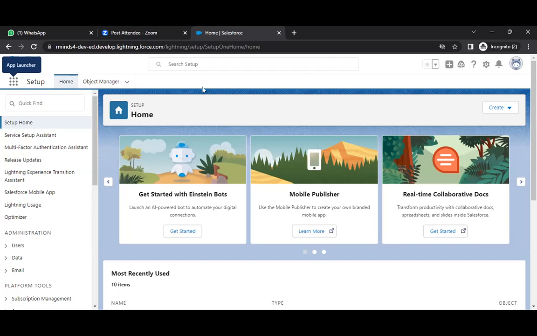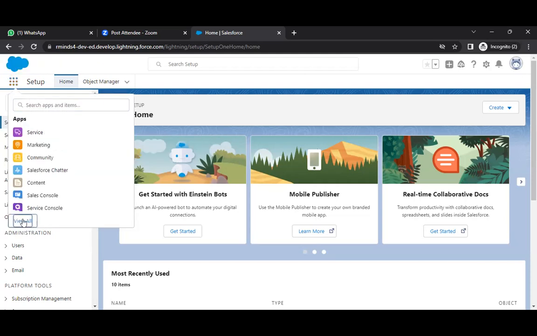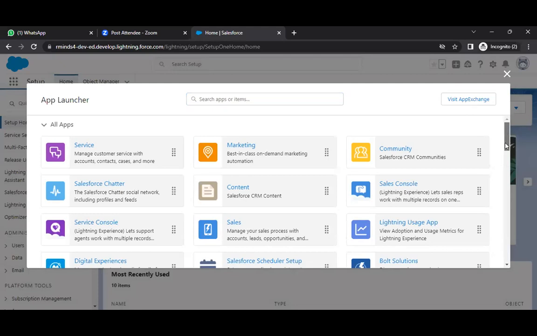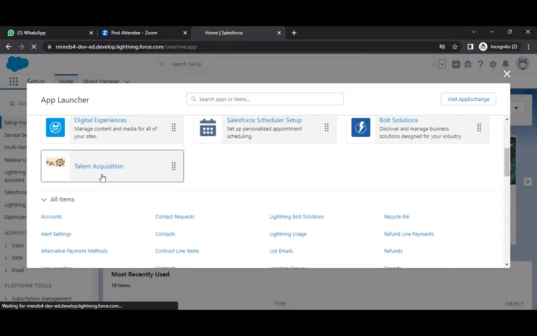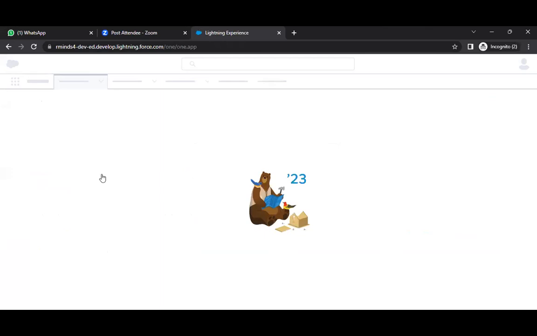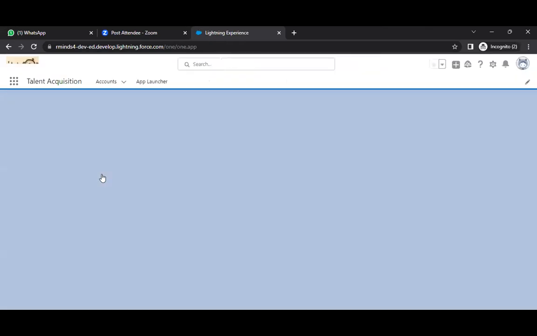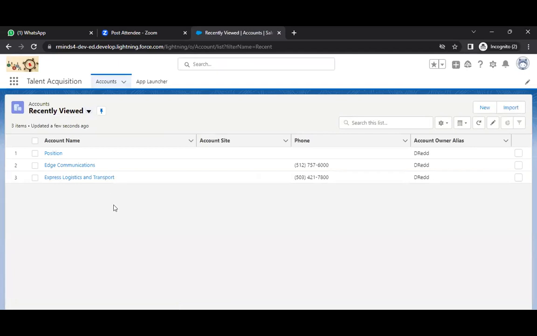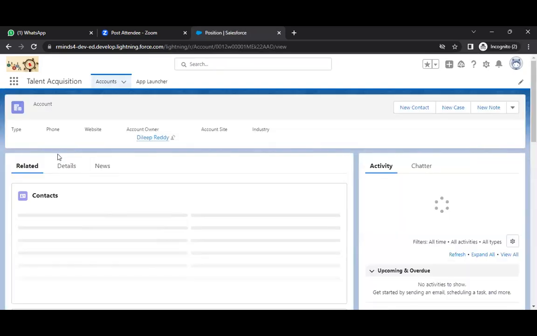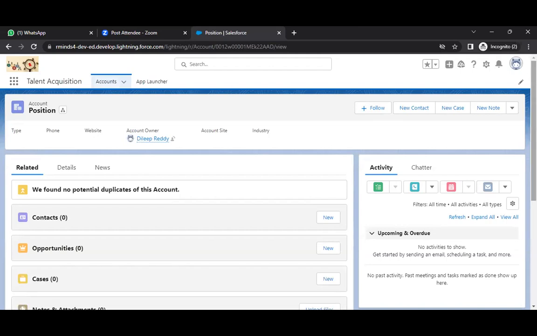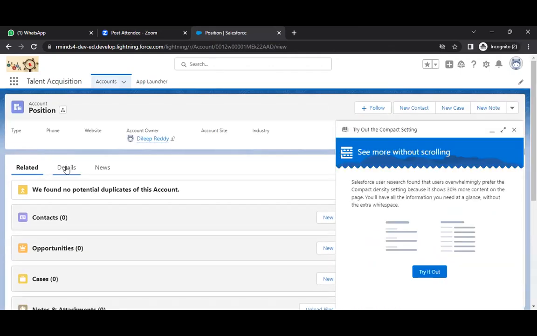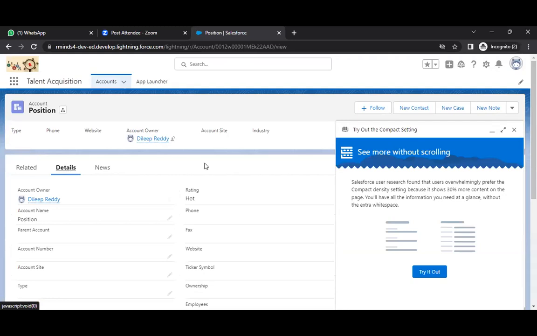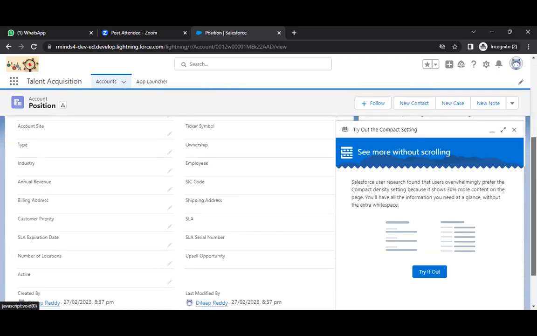Okay, so I logged into my Salesforce org, and we are here on the talent acquisition application. Hope you all have created some application like this and created an object called position in it. If you click on this position object, we can see the details of it, and the name is referenced with double underscore c, because this is a custom object.